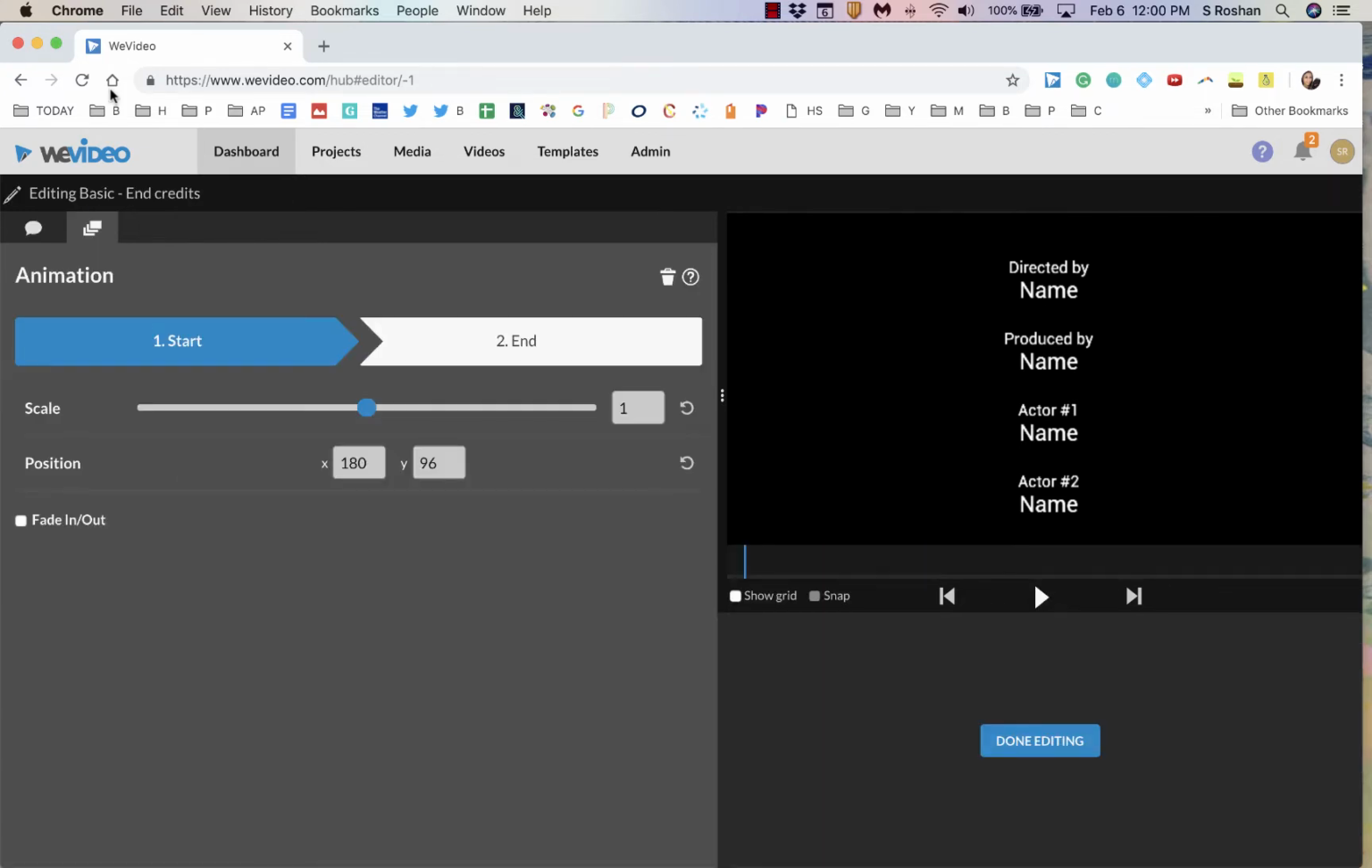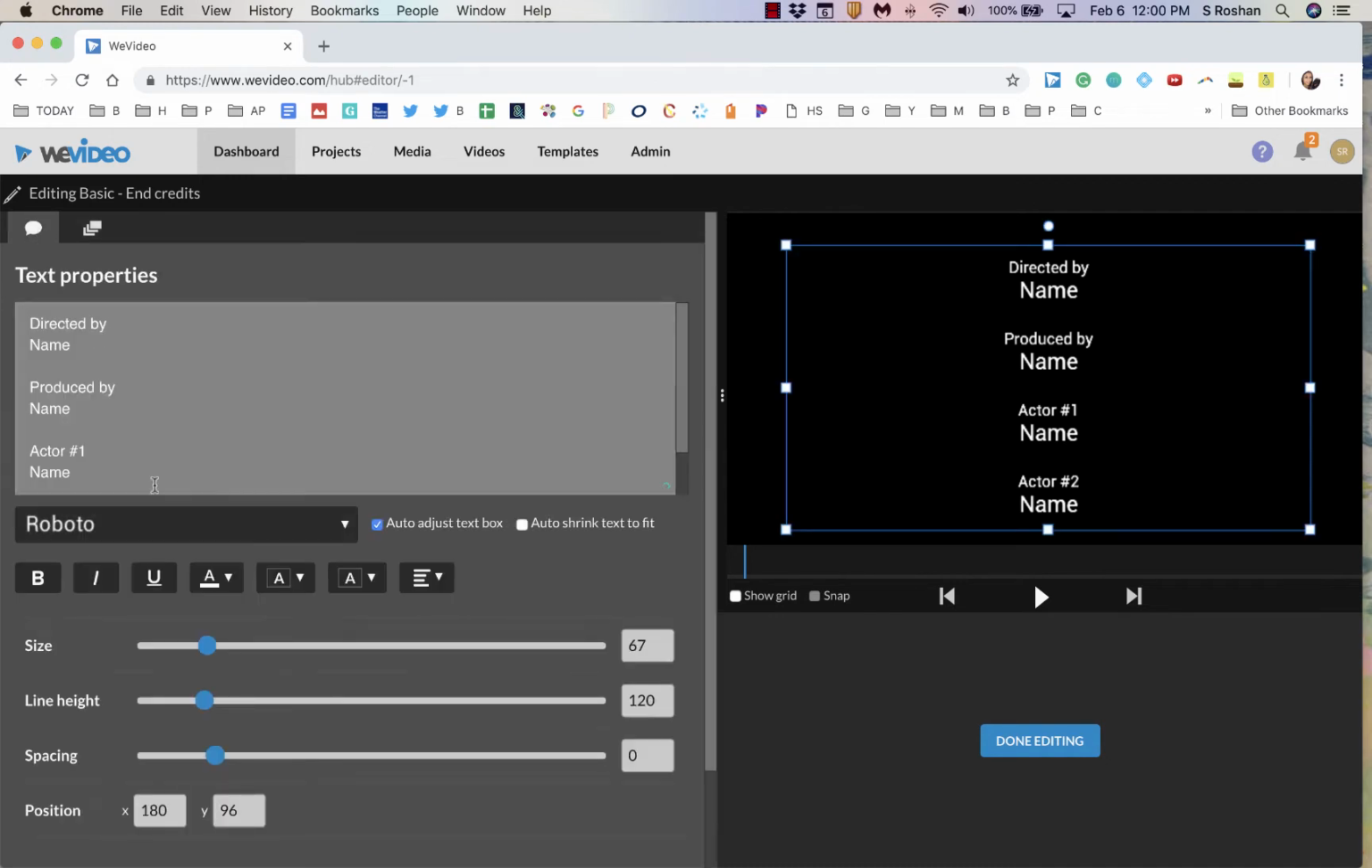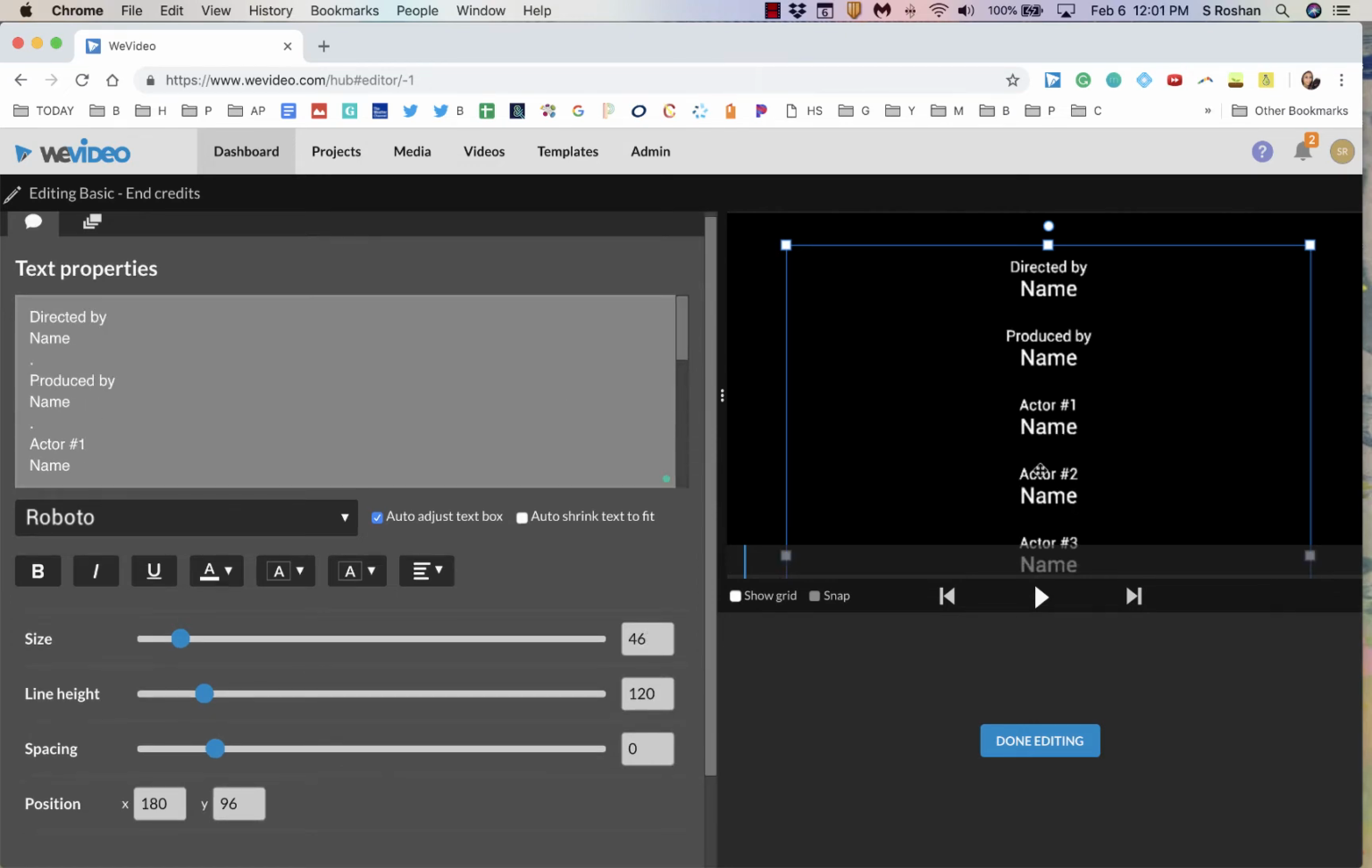So just double click to edit, start over here by putting in all the actors that you have. Don't worry about making this go past the end because we're going to make it scrollable. So I need to just resize some things. And I'm going to make that actor 3, actor 4, and so forth. After you do that, it should be running off the page, and that's great.